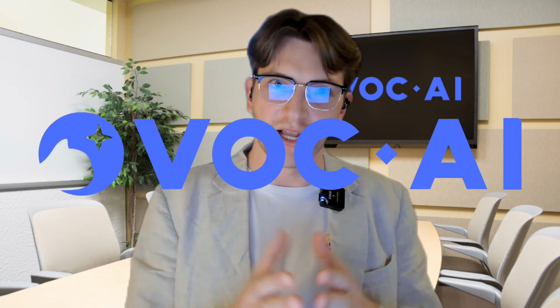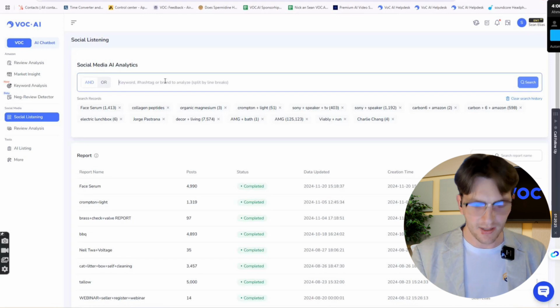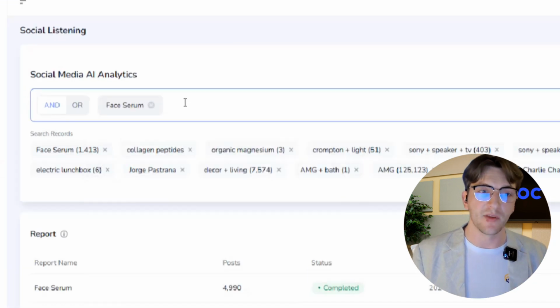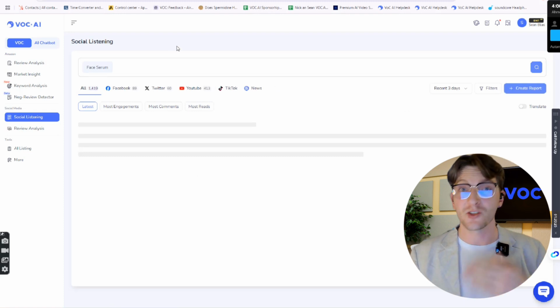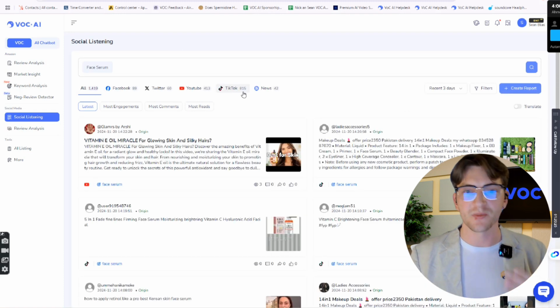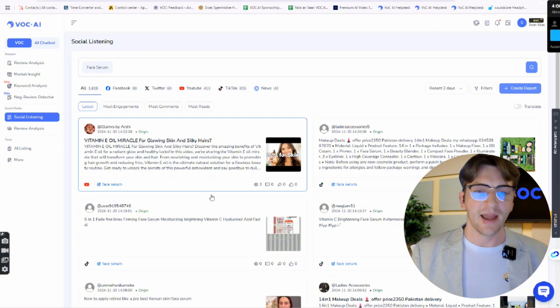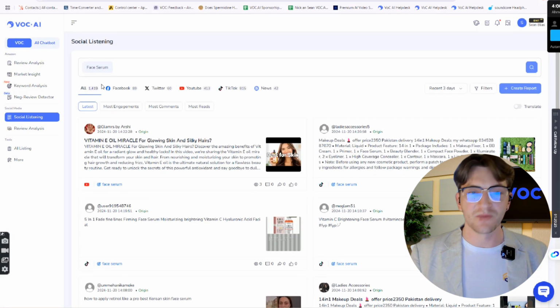Okay, let's jump in. This is the social media analysis feature in Shulex. Let's say we're doing a search on face serum here. You can type in a brand name if you want, but you have the and or operators here. This is going to search across multiple different social media channels: Facebook, Twitter, YouTube, TikTok, Reddit, and the news, and let us know what posts mention this keyword.